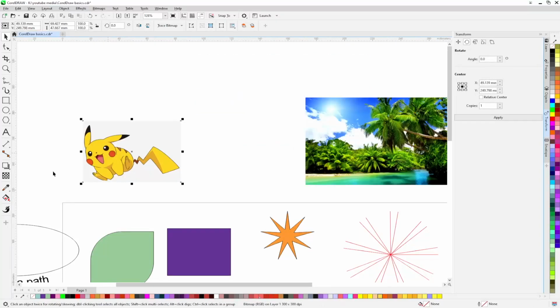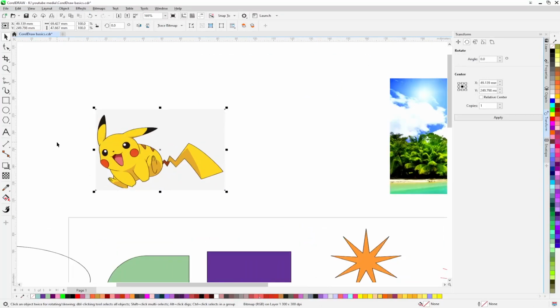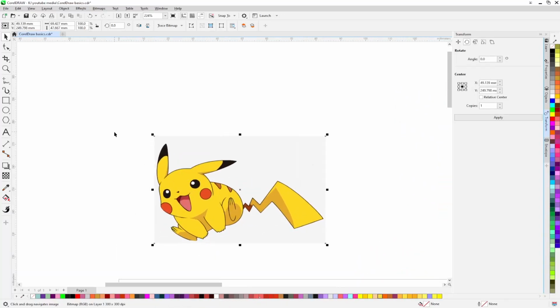So for this Pikachu image, we're gonna use the trace bitmap option to vectorize it and make it fully editable. So from here, from the trace bitmap, you can either choose a quick trace that is okay for simple images like this one, or you can choose one of these options from the outline trace, and I will go with this clip art option.